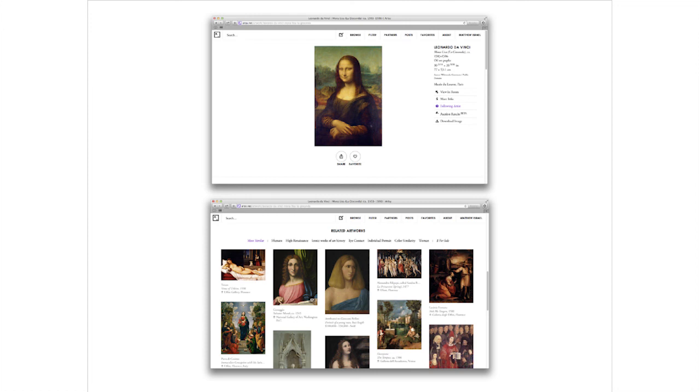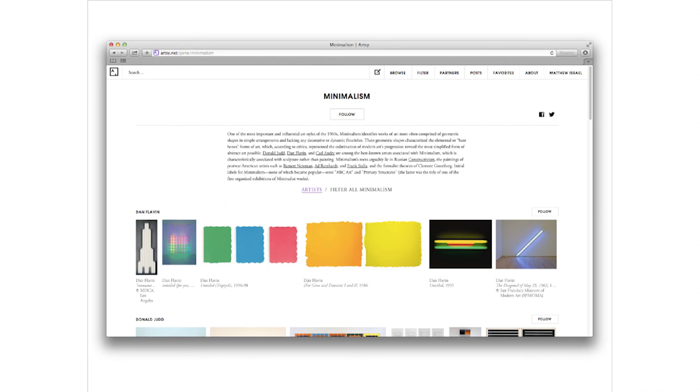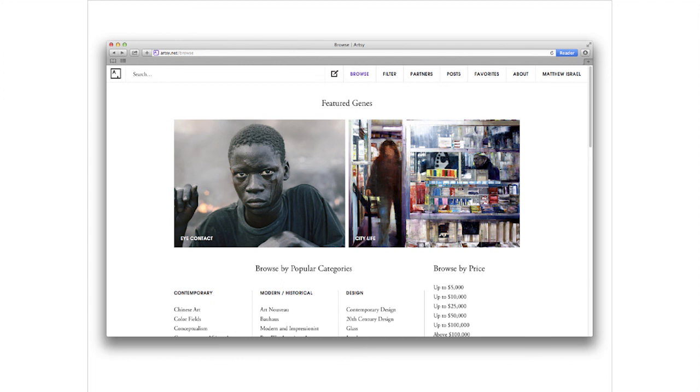When you search on Artsy, you can also search for individual genes. Here's a result for minimalism. Any of the 900 genes you can search for independently. And if you're wondering where to find these, we have a browse section where you can see featured genes. This is a prioritized set of genes, but if you scroll down to the bottom of this page, you can see a whole list of all the genes that we have on Artsy.